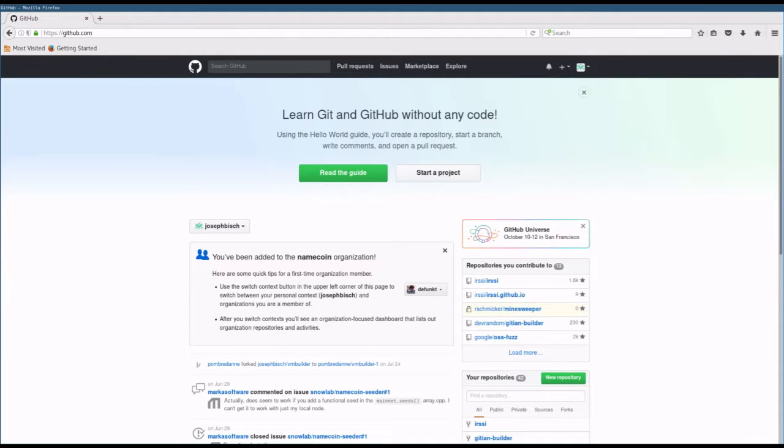Hey guys, today we're going to look at how to create a repository on GitHub. A repository is basically just a place to store code. We're going to look at how to check out the repository, clone it to our local computer, make some changes, and then upload the new changes back to GitHub.